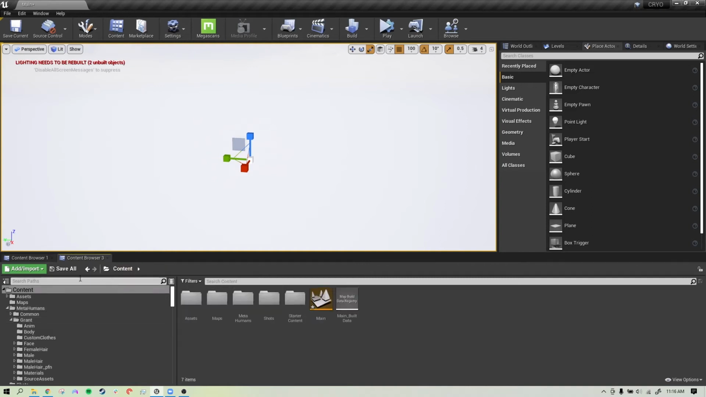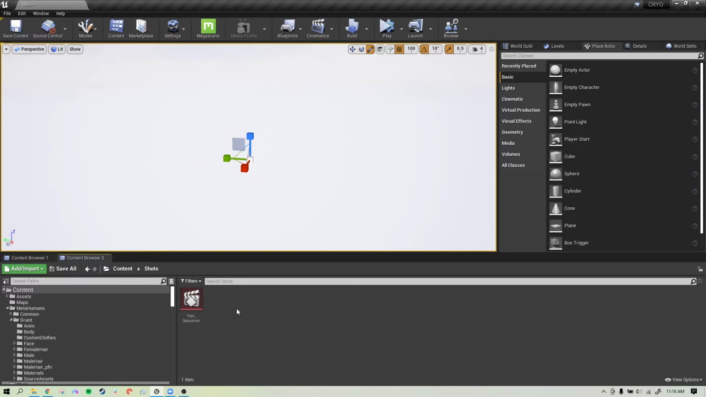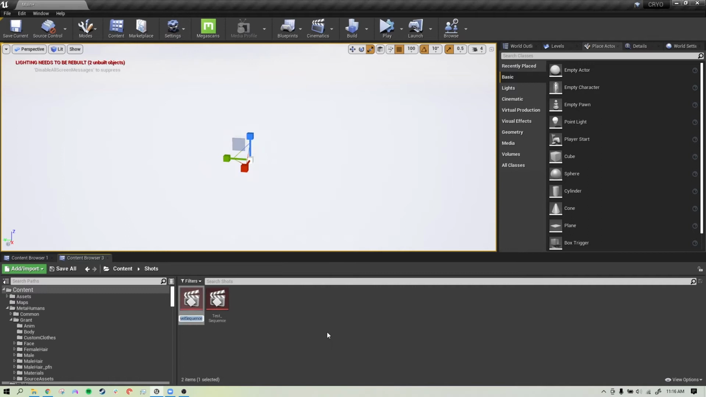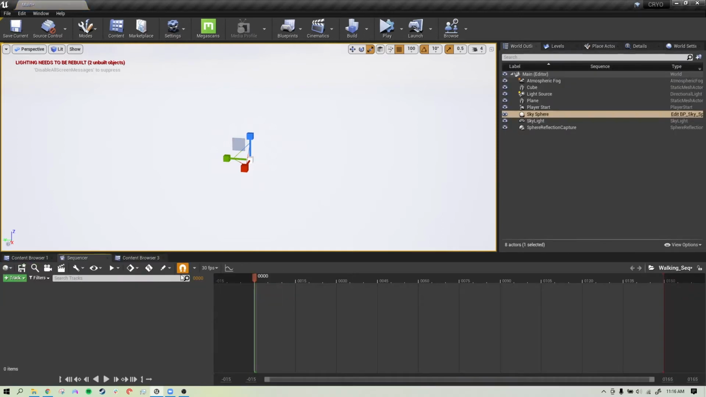So in content, I just have a folder called shots, and then just right click, create a level sequence, and we're just gonna call that walking sequence, or SEQ for short. And then we're just gonna open that up, double click, and here we are in Sequencer.